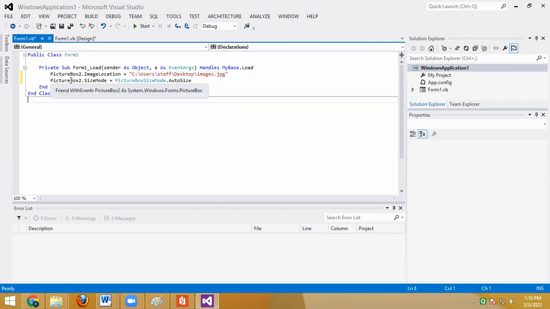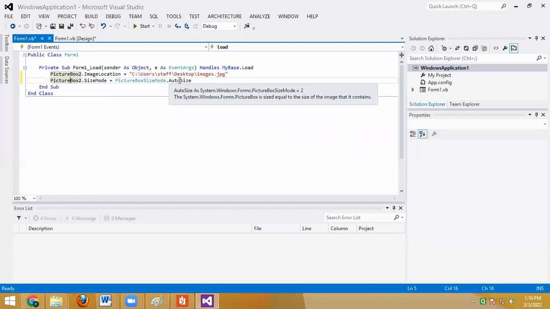Then in the second line you can see PictureBox2.SizeMode. I have given a size mode. It indicates how the image is displayed. We have taken a small picture box. If the image size is more, it will be displayed in a large or in a minimized way. So we have taken PictureBox2.SizeMode. The size mode we have defined over here is AutoSize.